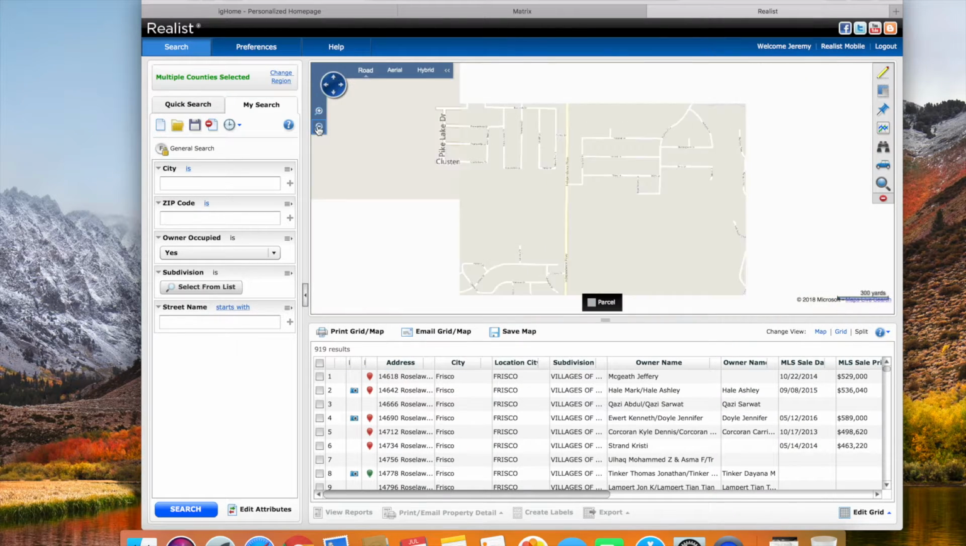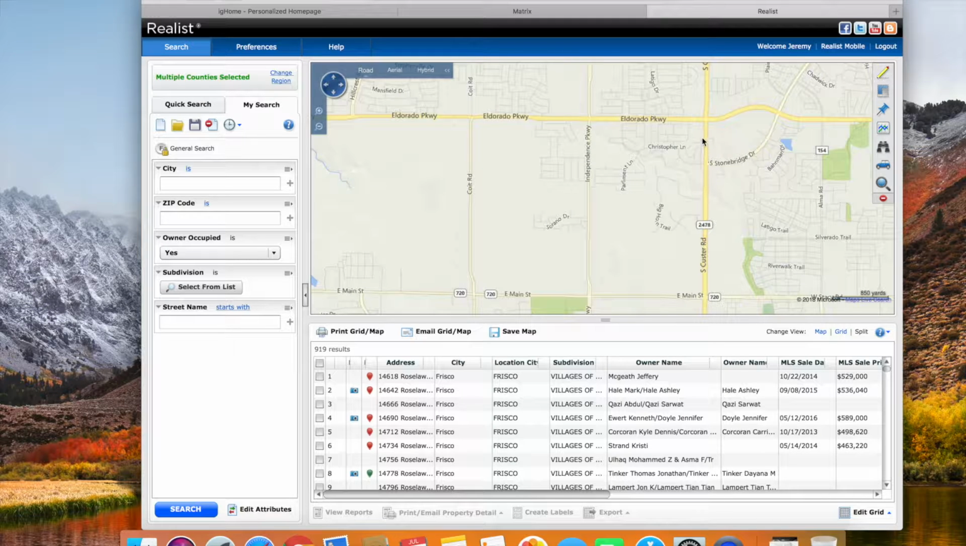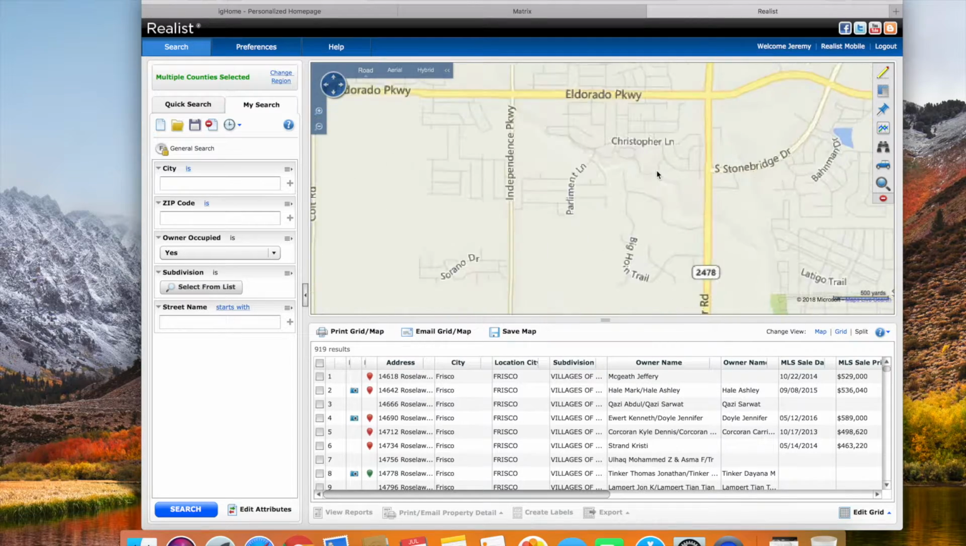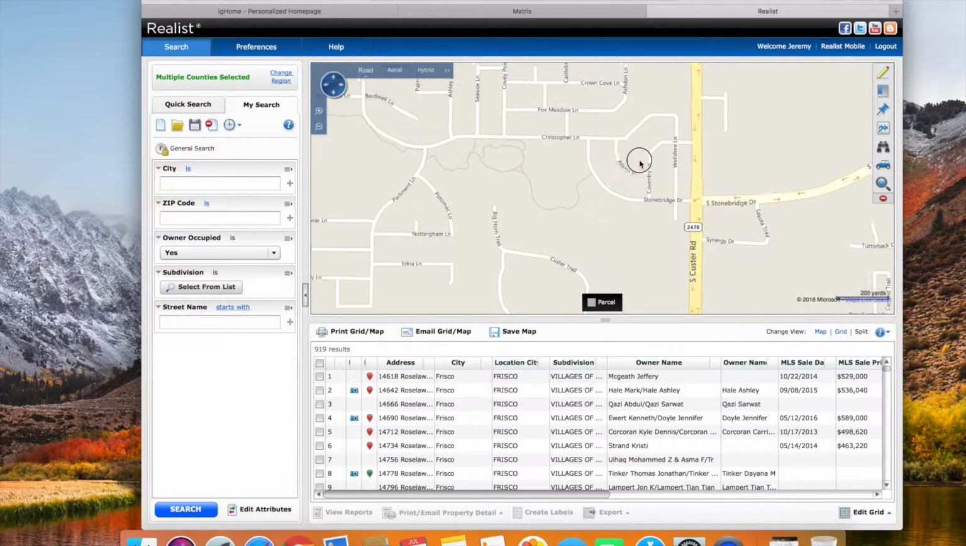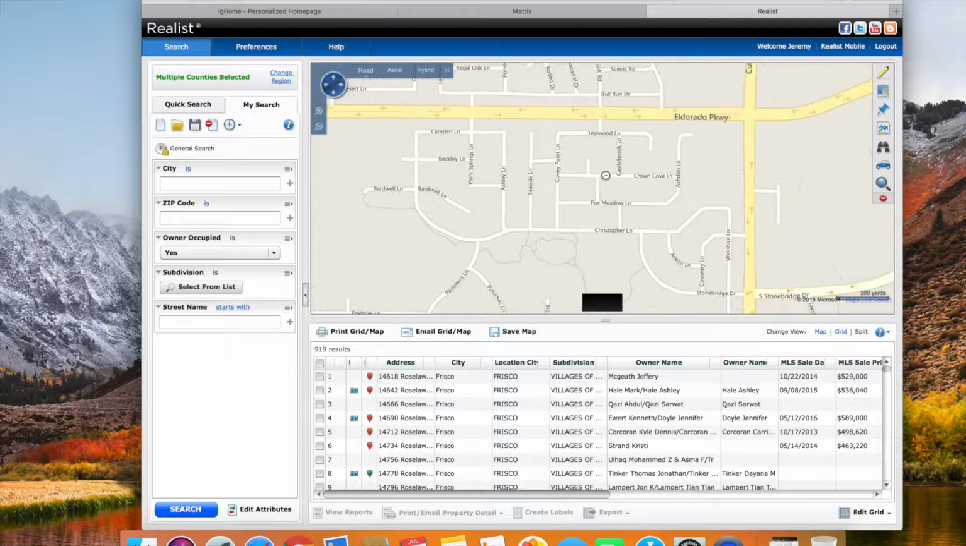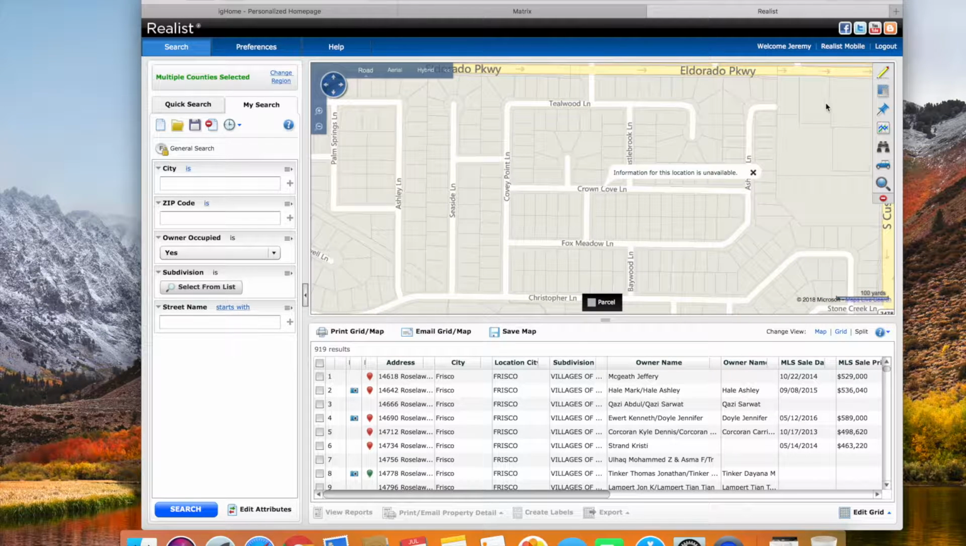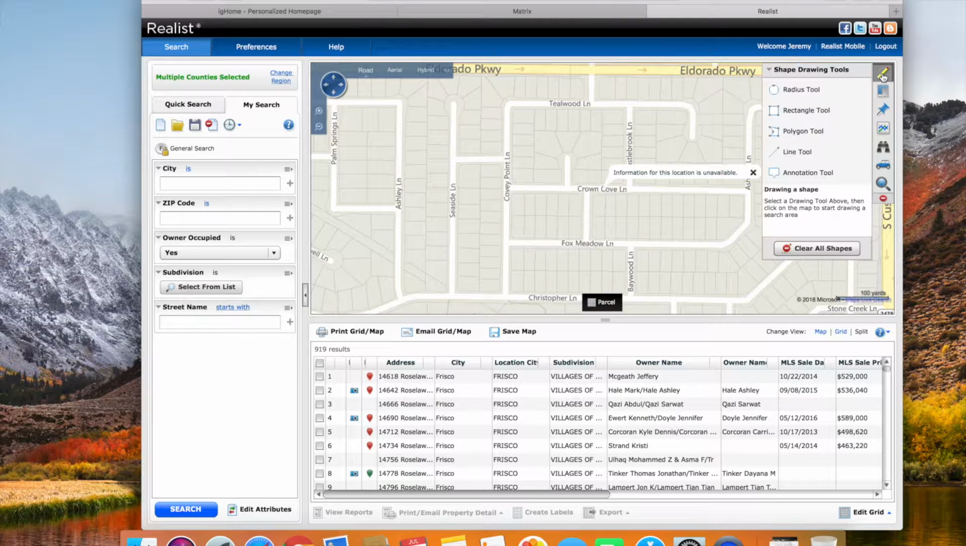All right, so another cool thing you can do with Realist Tax, if you don't want to do it by subdivision, you can actually use drawing tools to search. Over here on the right hand side, you've got a couple of different options. I haven't gone through all of these, but the one I did use was the drawing tool here. Drawing a rectangle. Let's see, polygon.